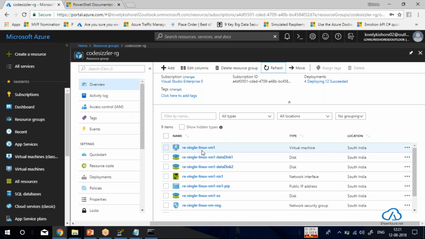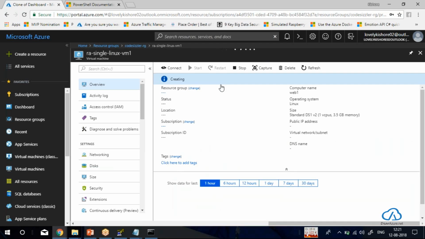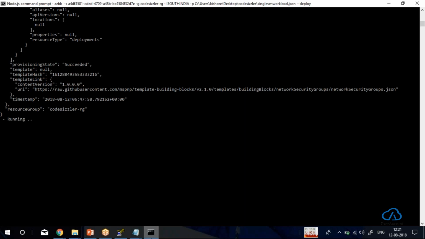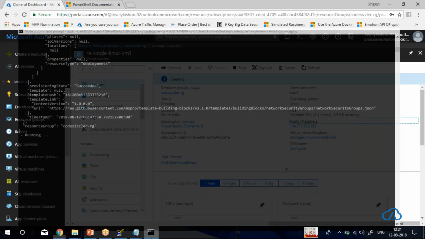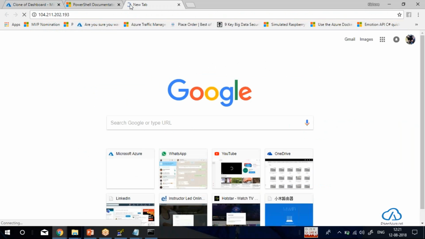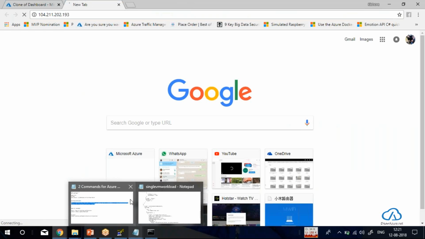So here it is. We have our Linux VM1 with NIC, the network security group with 3 data disks and a public IP address. Let's try to get into the VM. Just see, it's getting created. Once it's completely created, let's Google the IP address of the VM. It is still going on. So let's give it a try. I'll just paste it here. If you see, I will not be getting any proper response. It will not be working fine.